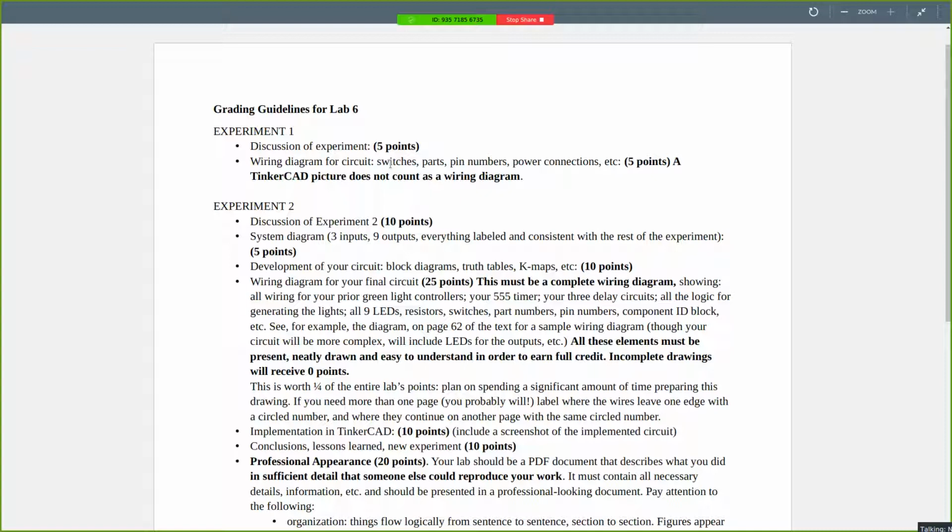Now you can have more than this. You can have a block diagram or a system diagram, but I want to see a wiring diagram, which means I want to see pin numbers on devices. To test your circuit, you're going to put a switch on the input and an LED on the output. So I want to see the switch, the LED, the power connections, all that kind of stuff. You're welcome to put in a Tinkercad picture, but that does not take the place of a wiring diagram. So 10 points for experiment 1.